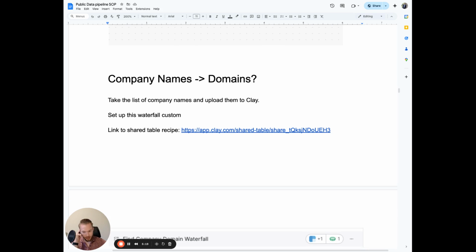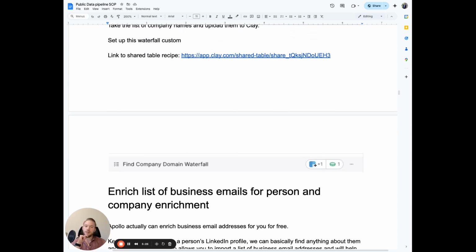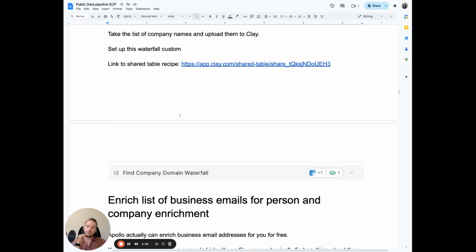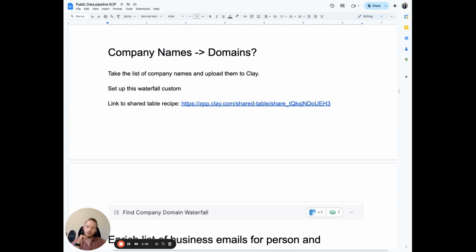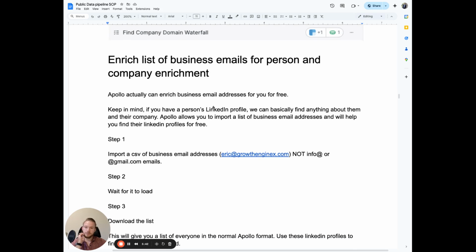Anyway, one SOP that my team oftentimes needs to be able to do, especially if you're scraping Google Maps or something like that, is to be able to take company names and turn them into domains. The Clearbit integration in Clay is really good for this, but we also created our own Clayagent to be able to accomplish this as well. This is just a custom waterfall that you can save as a recipe, so that if Clearbit doesn't get it, we use Clayagent to get it.